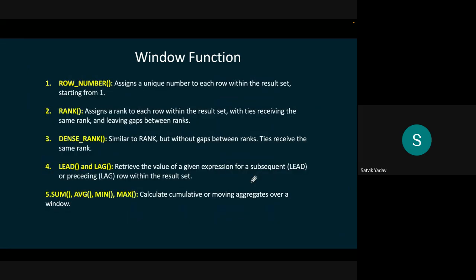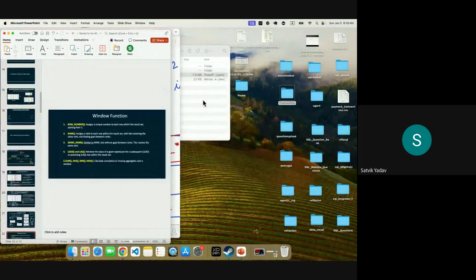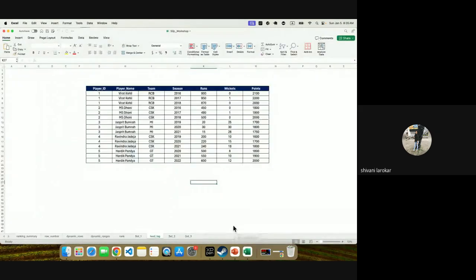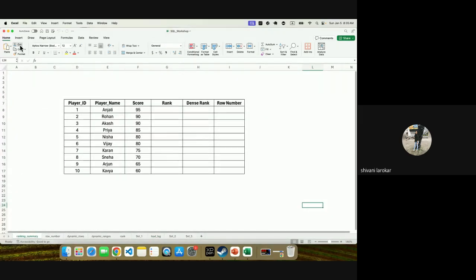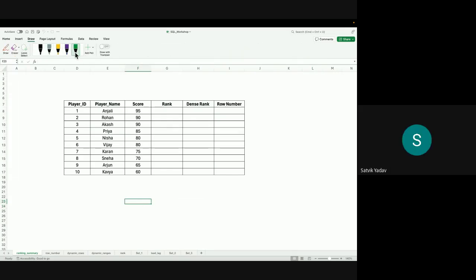First of all, let us understand this couple of window functions: row number, rank, and dense rank. How many of you know the difference between row number, rank, and dense rank? Row number assigns a unique number to each row. Rank also assigns a rank, but if a duplicate comes, it will skip that number. But dense rank will not skip, it will give consecutive ranks. Yeah, correct.